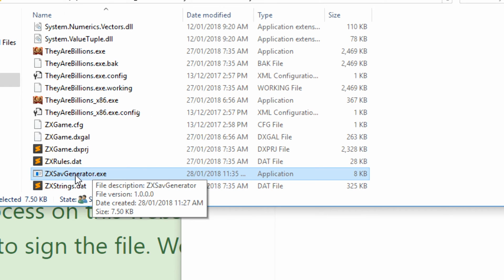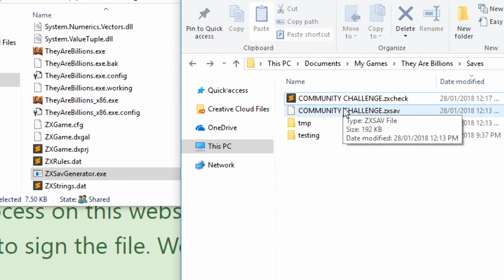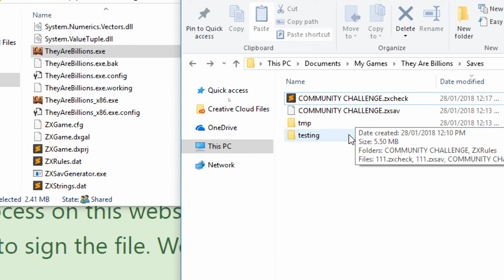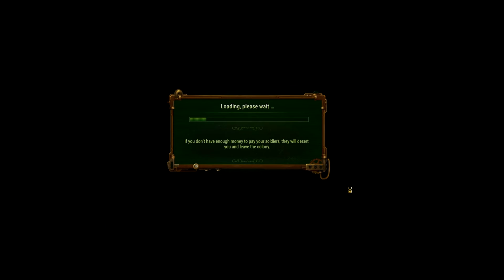So what this thing actually does, it loads up theiboons and then it instructs theiboons to sign the file for us. So just to prove that that's worked, if I go back into the game, okay, back in the game, if I press continue and go load now, there we go, it's working. So we've successfully bypassed that ZXCheck, which is pretty awesome.